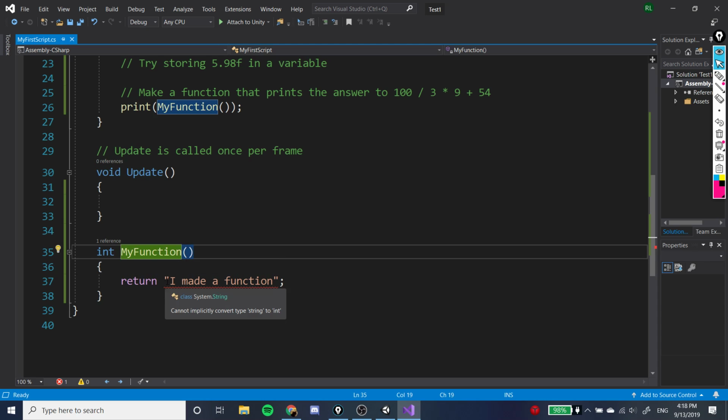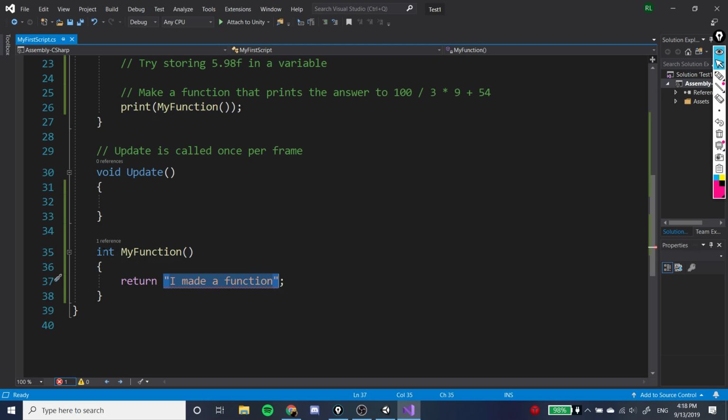So the computer complains saying, wait, this is not the same as this. This string is not an int, and therefore it gets angry. So if we wanted to return an int, we would have to type in something that is an int, a number without decimal, and then it stops complaining.